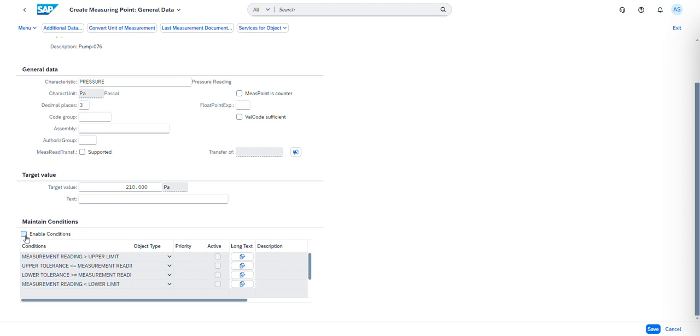And now tick this Enable Conditions. Okay, still it is not enabling. Is there anything we have missed here?